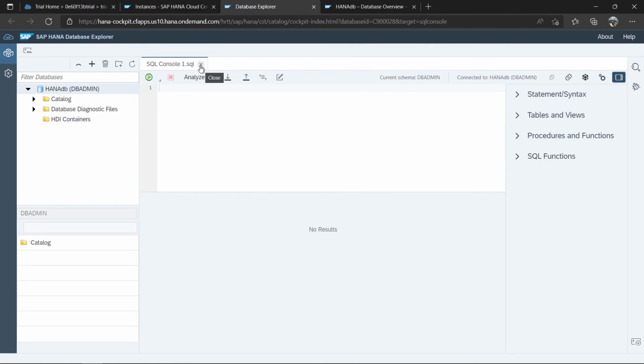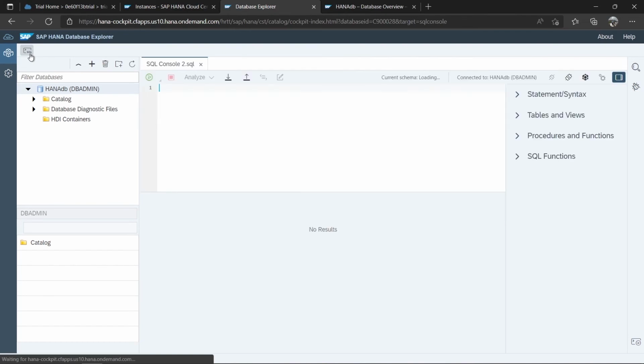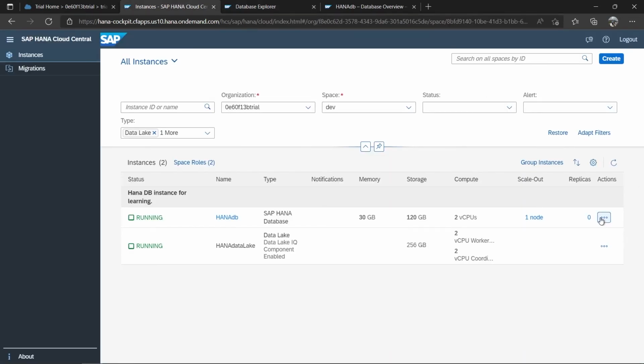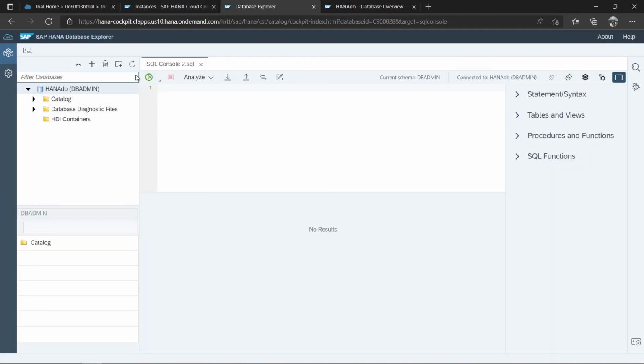Okay, so if I close this tab, and you can see open SQL console, if I click on the same thing, it will also open. So whatever the work, this is actually a shortcut provided by the SAP HANA cockpit, SAP HANA Cloud Central, to open the SQL console.